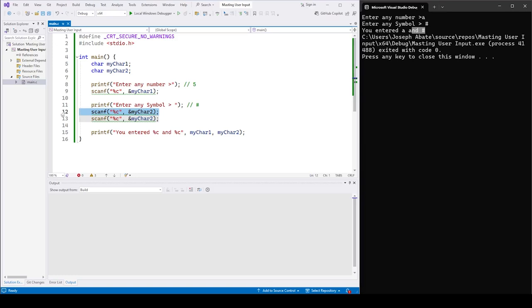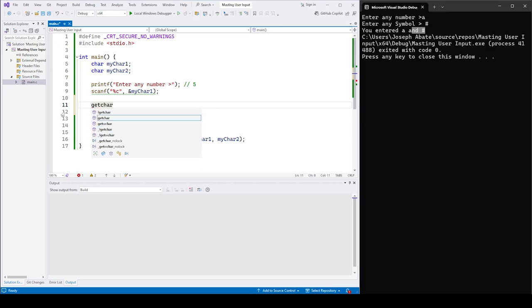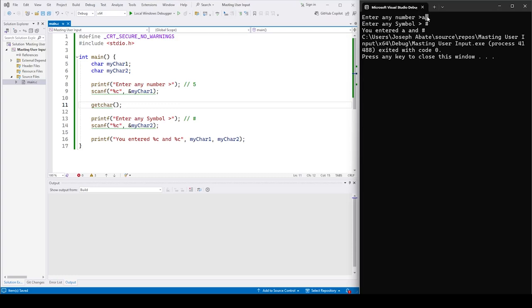Let's clean this up a little bit. Let's remove this. Let's remove this too. Now let's write getchar. What getchar will do is it will grab the blank character after this A. So when it comes time to grab this scanf, it doesn't skip it, and it allows us to enter in a value.